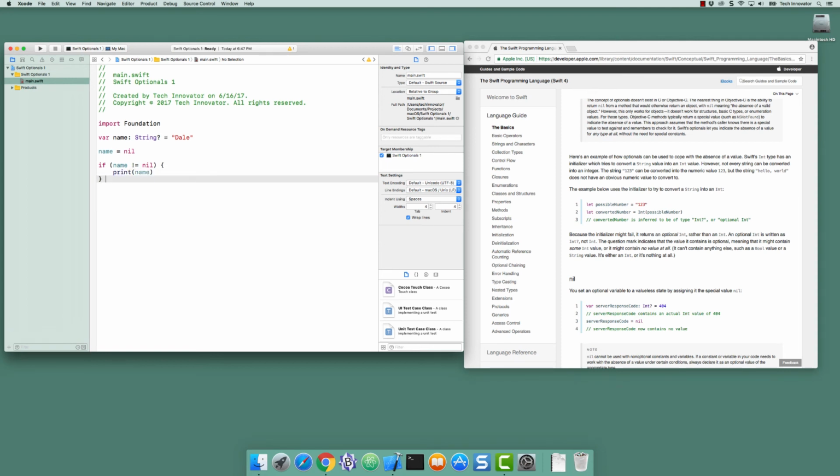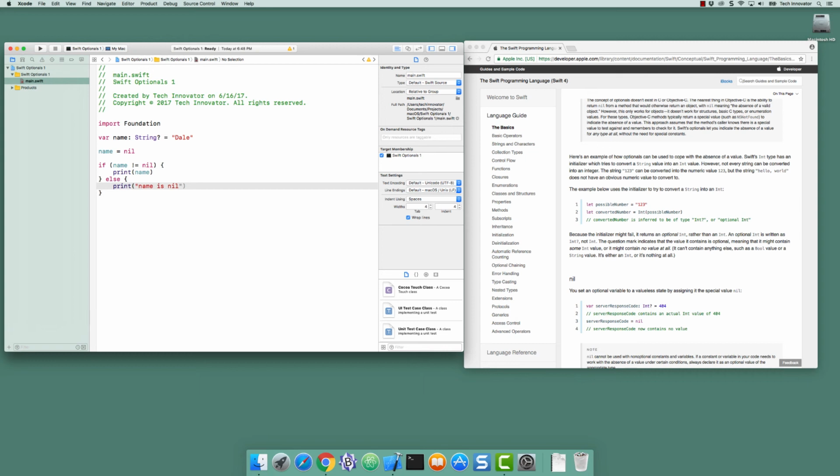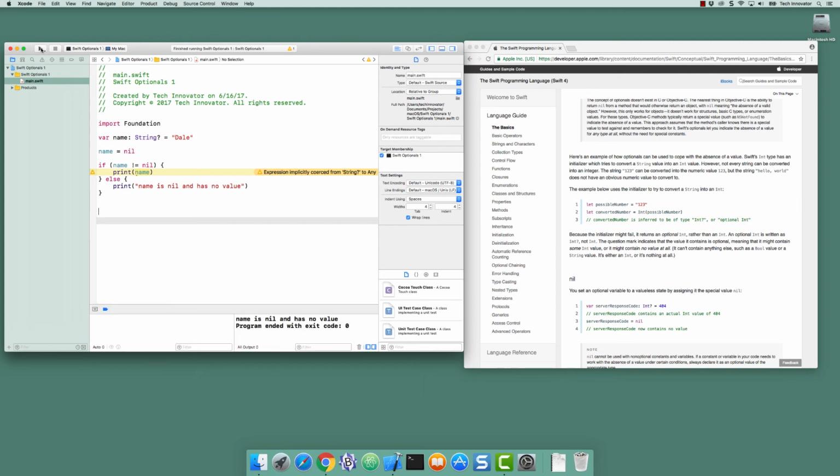I might also say else print "name is nil and has no value." So let's run it, see what happens. And we get here name is nil and it has no value, and that's because if the name is nil, name not equal to nil is not going to happen, so the else condition happens and this print occurs.